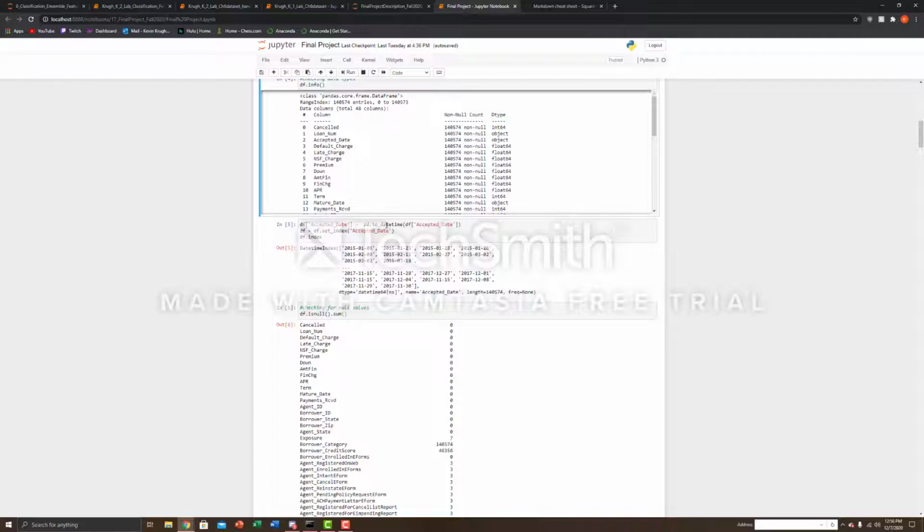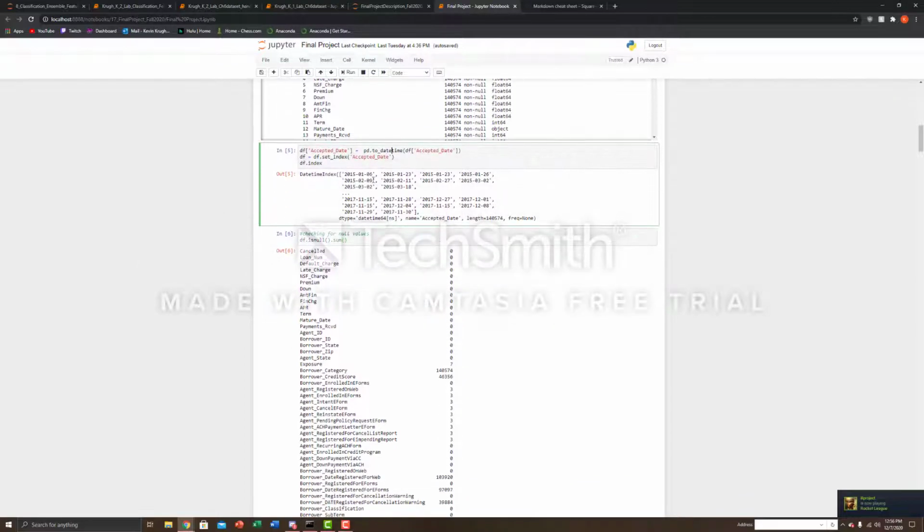So I go here and I switch it to a datetime data type and then set it as the index for my data frame. And it was all happy doing that, so now I have it as a datetime and as my index.